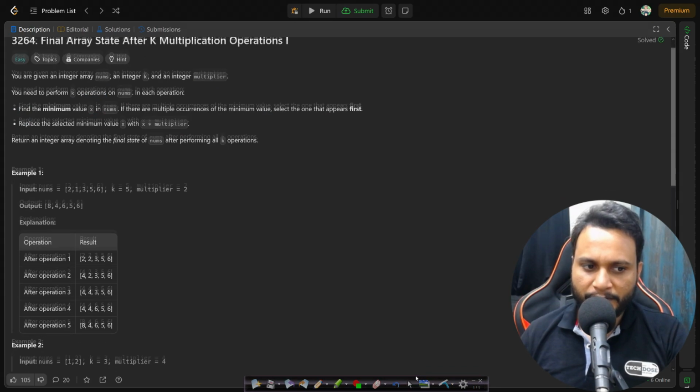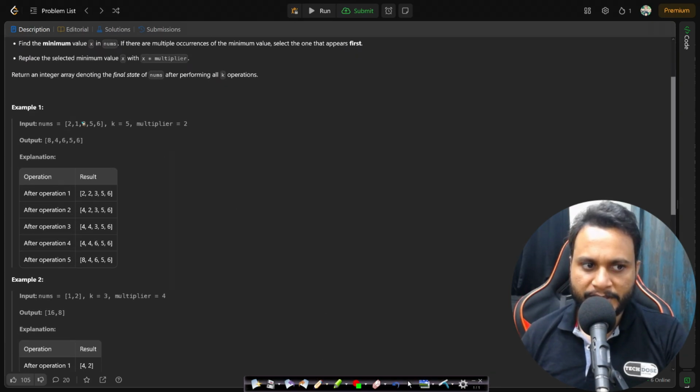Now let's look at an example which is given. In the first example, we have 5 items: 2, 1, 3, 5, 6, and the k value is equal to 5. The multiplier is 2. The operation says that we need to find the minimum value first. What is the minimum value? It is 1, which is present at index 1. So the initial state was 2, 1, 3, 5, 6. I picked the minimum value at index 1. The second thing is to multiply this x with the multiplier and replace the value. What is the multiplier? It is 2. So if you multiply by 2, then this 1 will now change to 2, right? So after the first operation, this is the state of the array.